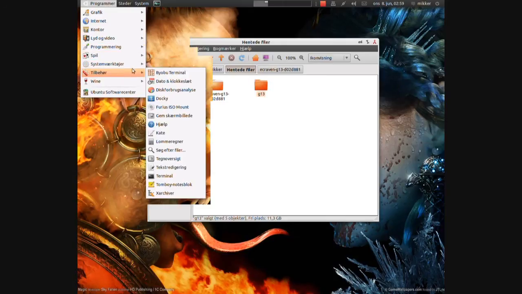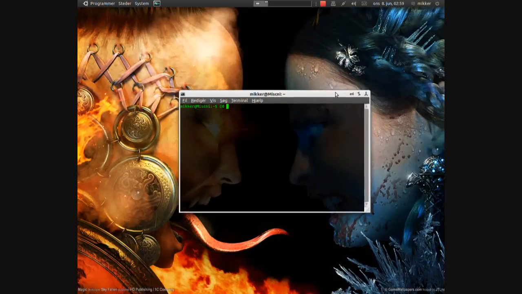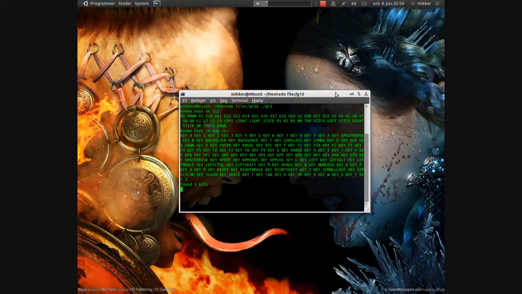Now I'm opening the terminal again, and this time I'm going into the folder where I have my original G13, the first one I downloaded, and I'm running make on that one, and after that I'm running G13. As you can see I found one G13S, and I'm tapping from G1 to G7 on the gamepad keyboard, and as you can see it works.